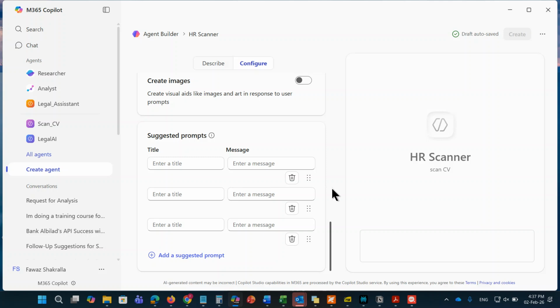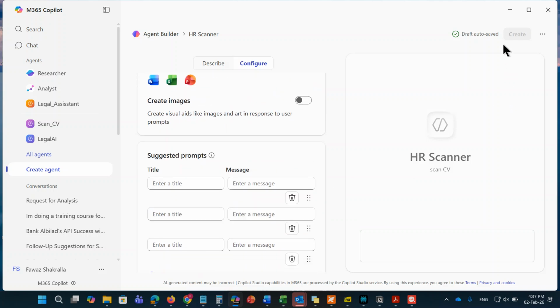Now I've already done this. When you finish doing this, you get this create button right here. It's going to be in blue color. You hit the button. It takes usually about 5 or 6 minutes to create the agent and add it to your Copilot side view or side pane. Now I've already done this earlier, so what I'm going to do is cancel out of this.